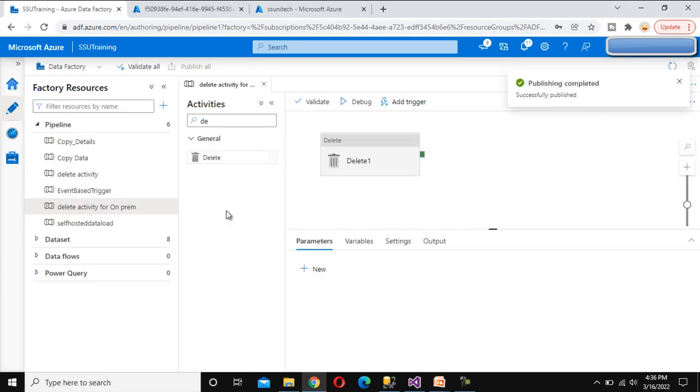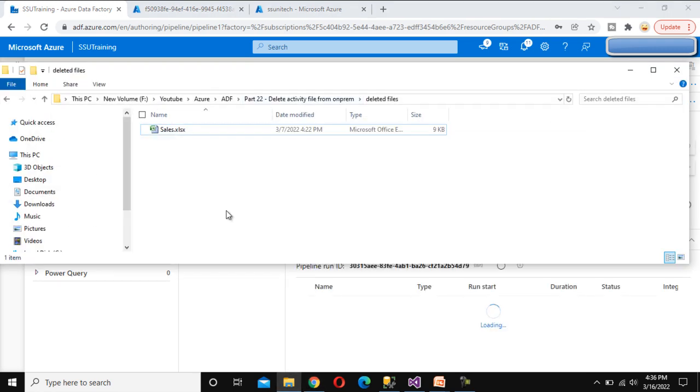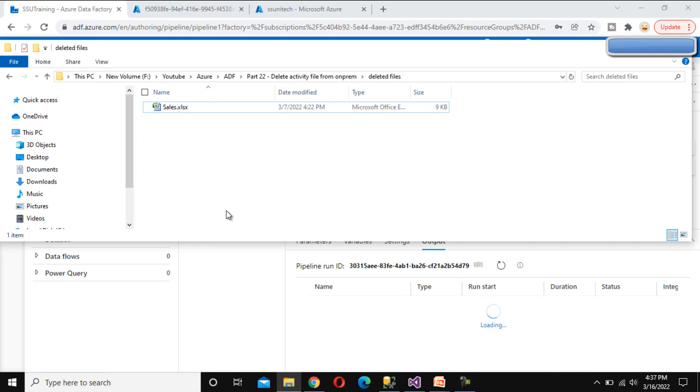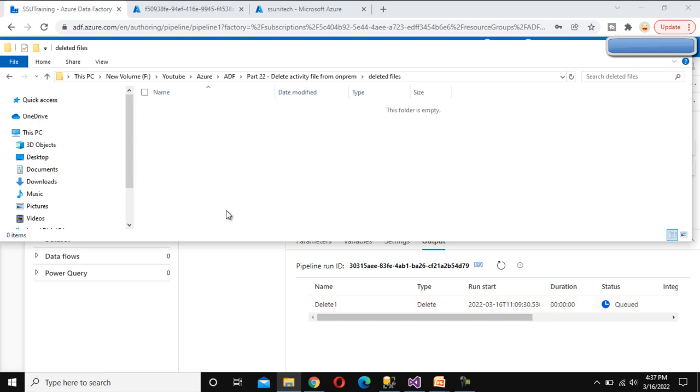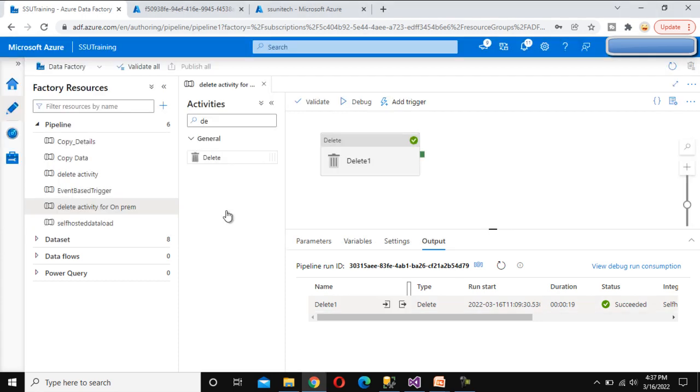Now we want to execute this, and after running this, the file should be gone from the directory. Let me click on debug, and we can wait. As we can see, it started running. It's in queue, so we have to wait. As we can see, the file is deleted from the deleted file folder, and this run succeeded, as you can see here. So it has deleted the file from your folder.